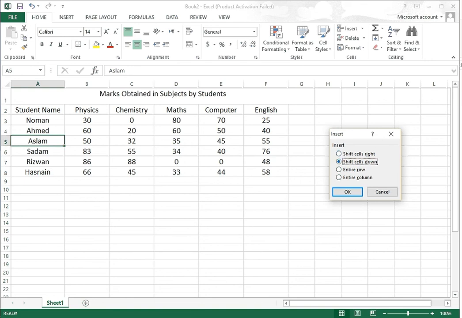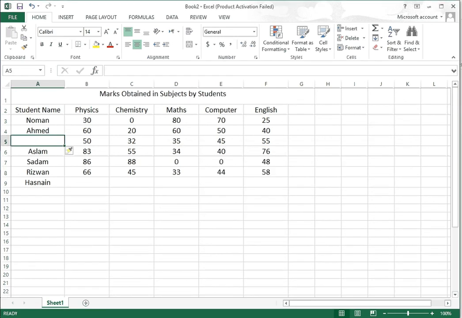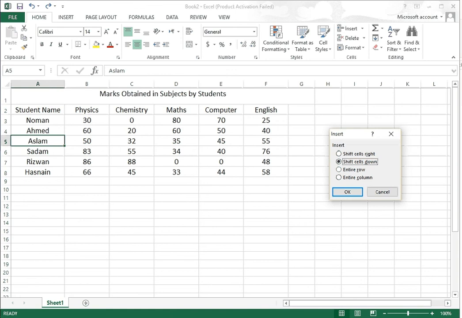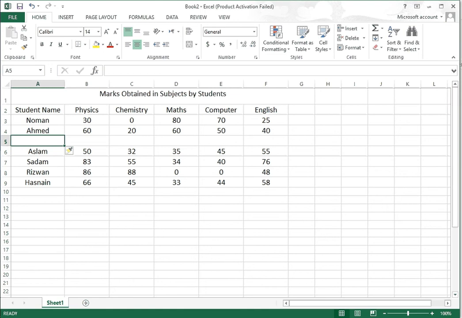If I want to insert a cell below Aslam, then what will I do? This option, shift cells down, is checked. Now I will press OK. Then you will find a cell is inserted in your data. And like that, if I want a row, insert entire row, then see here, you will see a row is inserted above Aslam, below Amman.